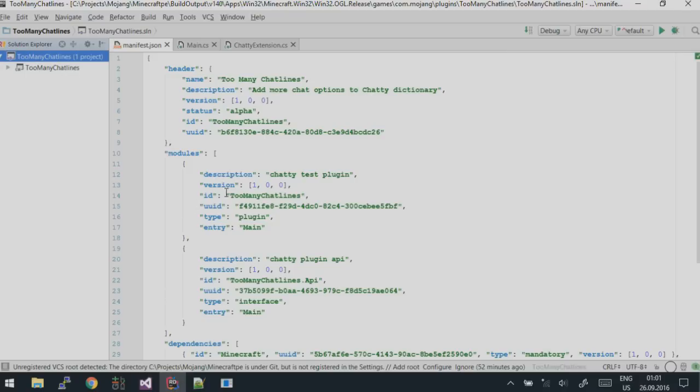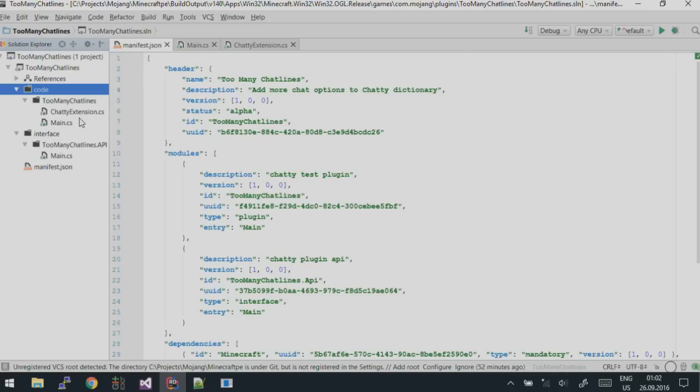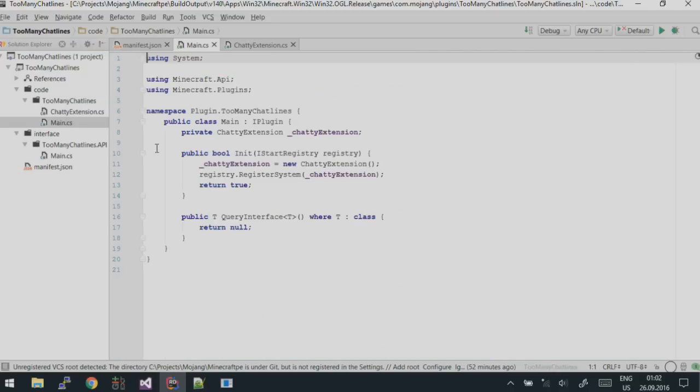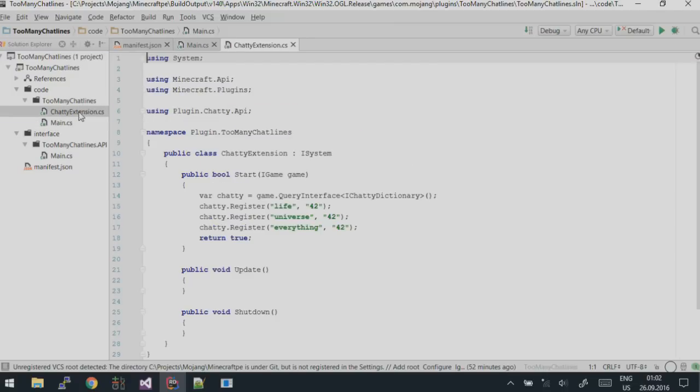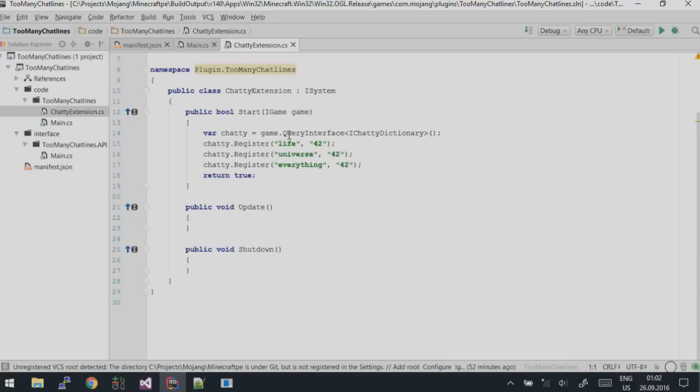I use another programming environment here to create the other mod that's very similar. What I did is I have this other mod that's very similar in structure. It also just registers in the system. But what we're doing here, instead of reacting to chat ourselves, we are actually just registering. We are trying to get the interface from the other plugin, and then we are registering a few questions and answers that the game should react to.